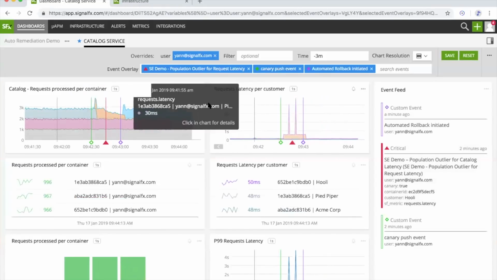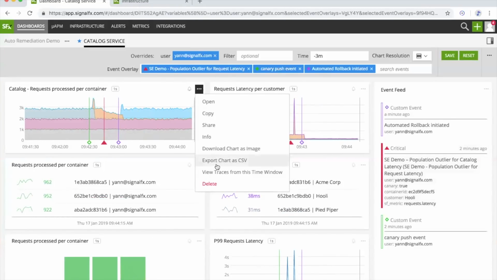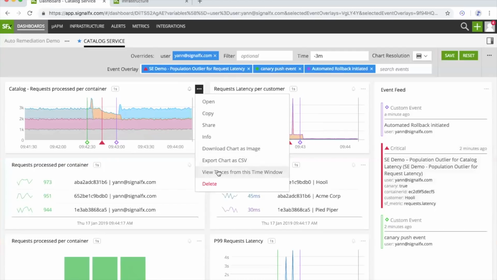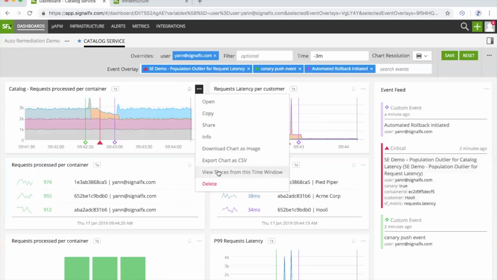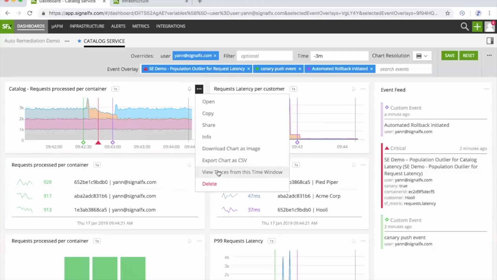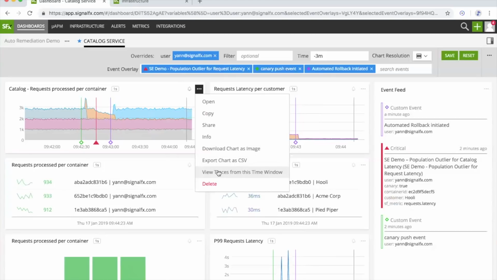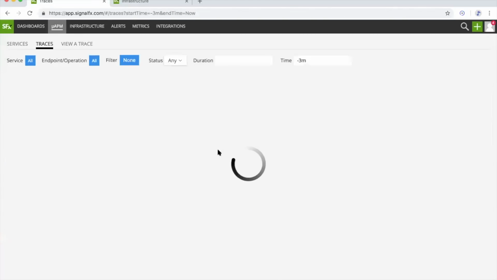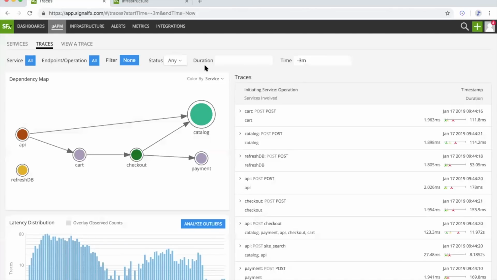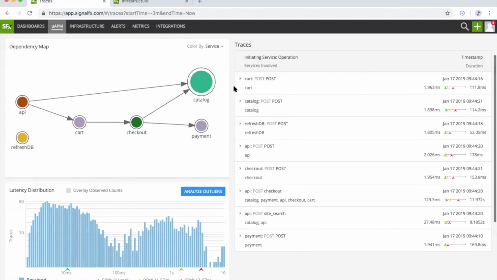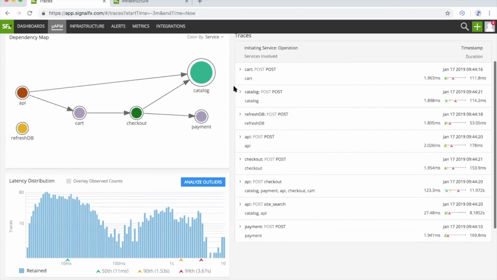Additionally, we can take this time frame here and look at all the traces from this time window, which will give us a better insight into exactly the transactions that were happening in that time period and what everything else looked like in that time period as well. In this traces view, again, we're seeing this dependency map and understanding how the services relate to one another, but now we can see all the individual transactions that are happening in this period of time.